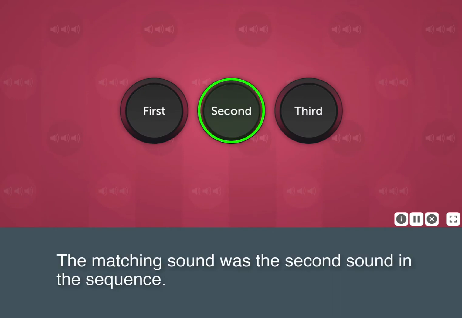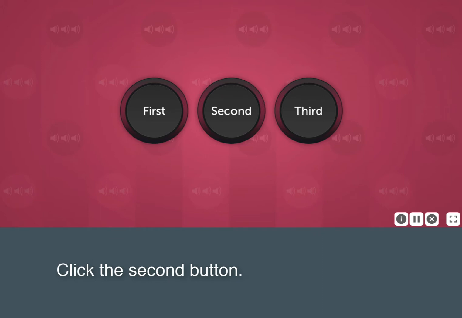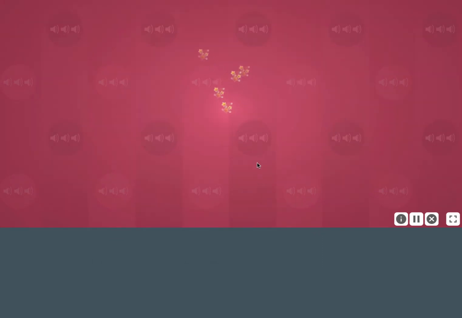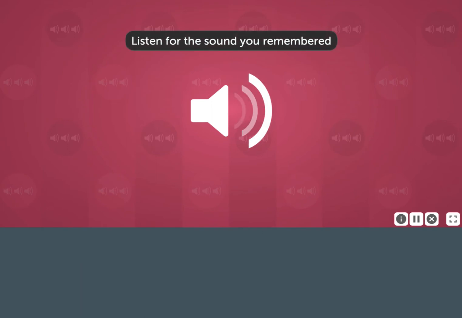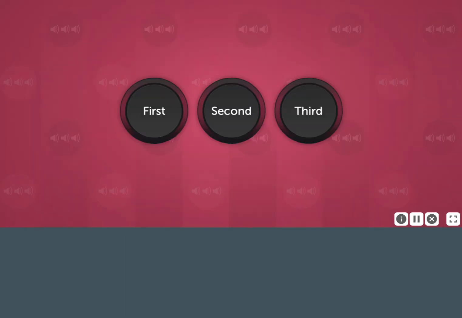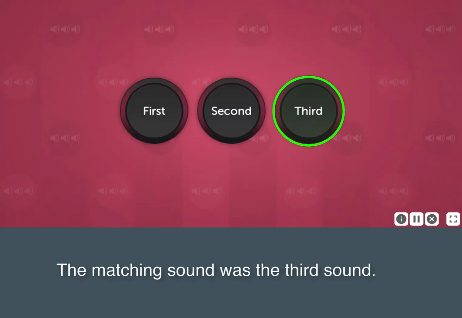The matching sound was the second sound in the sequence. Click the second button. Let's try another. Listen for the sound you remembered. The matching sound was the third sound.